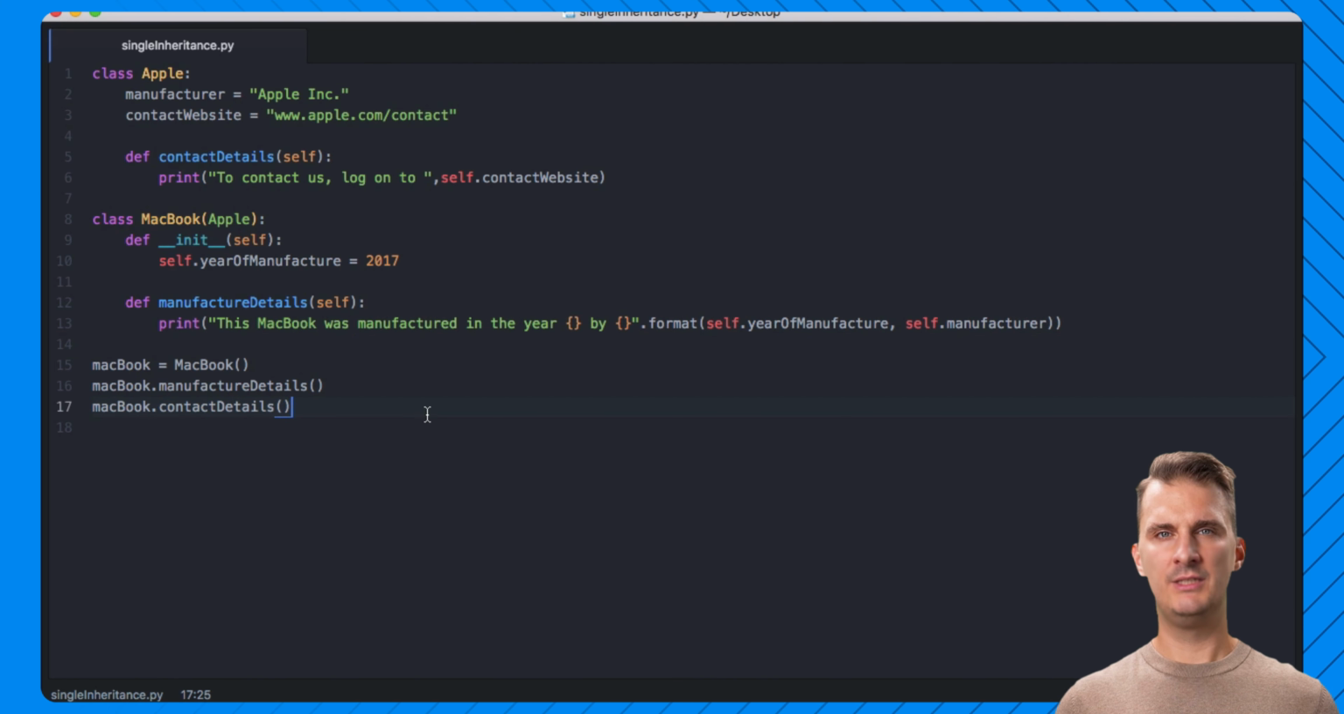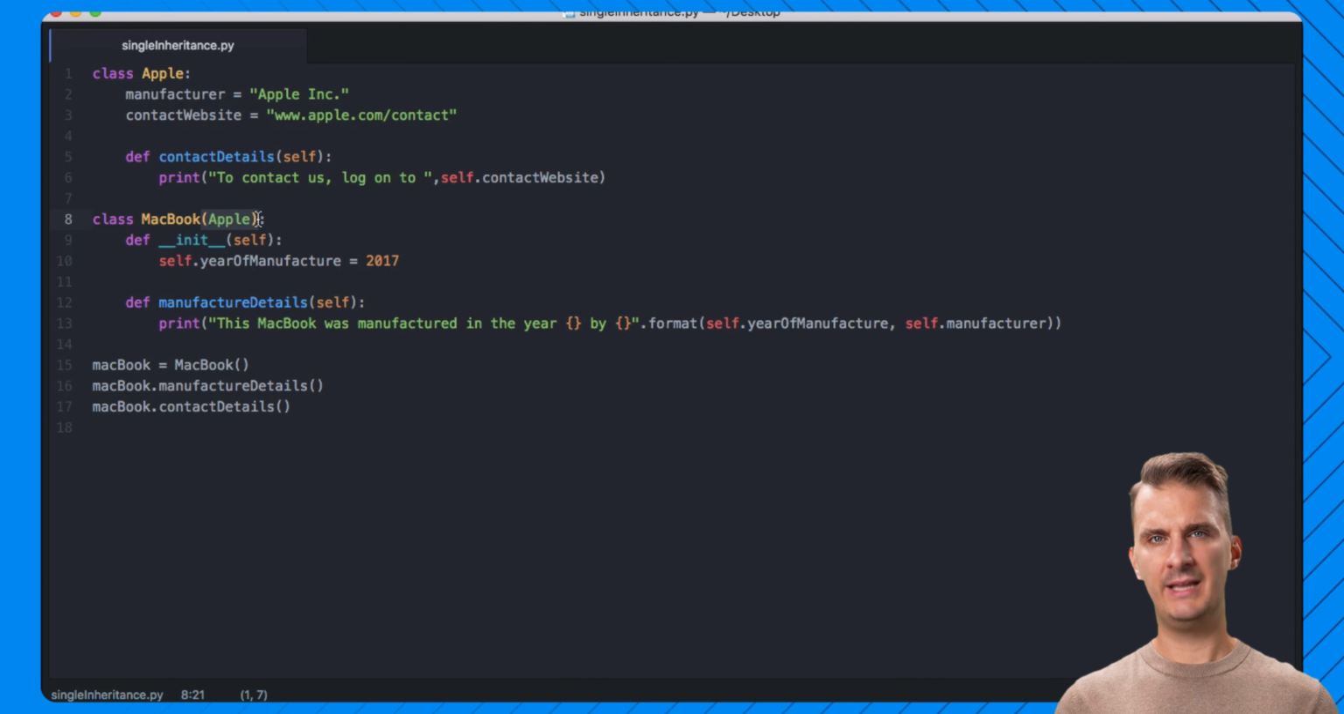So that's the end of this lecture. You now know how to make an inheritance in Python. All you have to remember is to mention the name of your base class within parentheses while writing your derived class. In the next lecture, we will be talking about multiple inheritance. I'll see you there. Thank you.